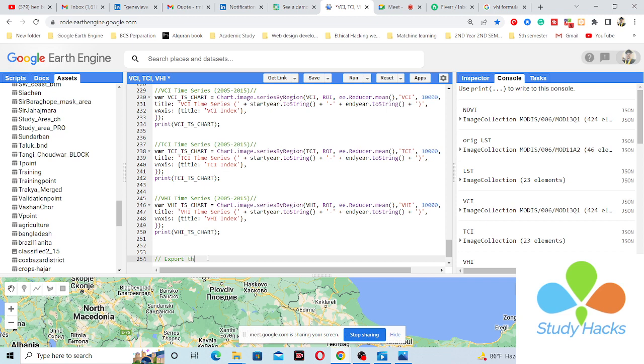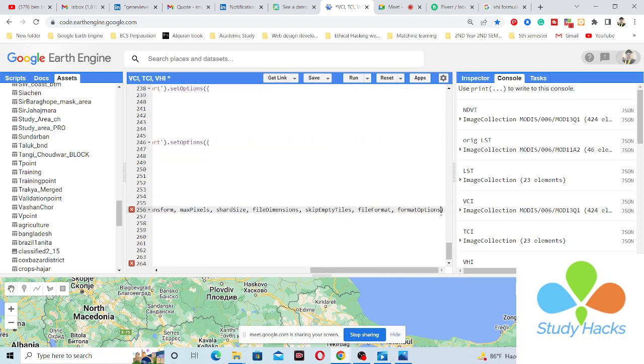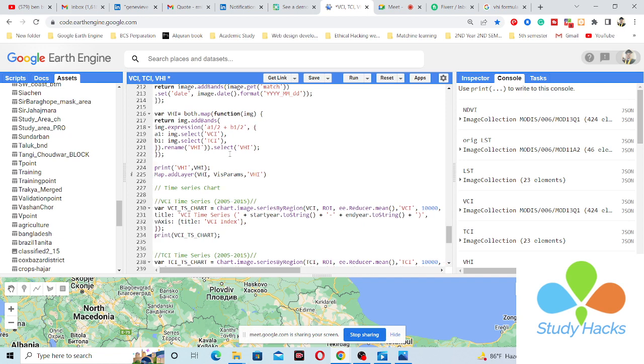So I can simply export this. Suppose I simply write the comment, export the TIF image. So at this time I want to export, suppose I can simply use here the export image to drive. Then I simply export this map. So I write my function. First of all, the image. Which image do I want to export? Suppose I want to export the VCI result. So you can see where the VCI result is included. I can see VCI, so I simply copy the VCI.